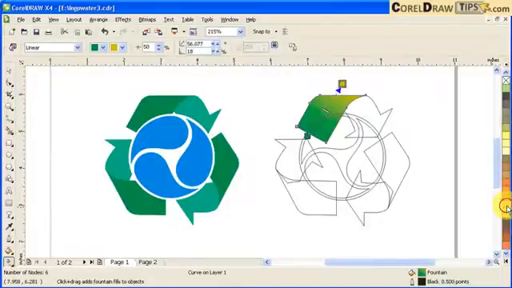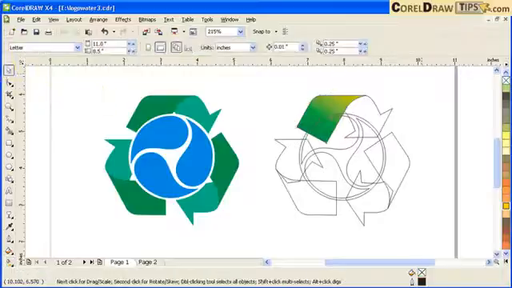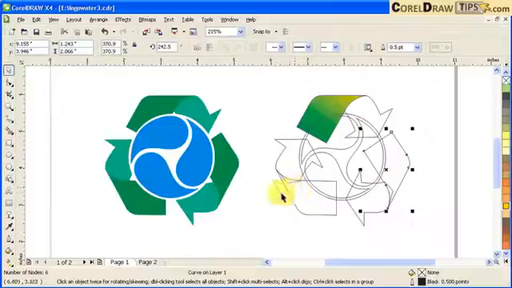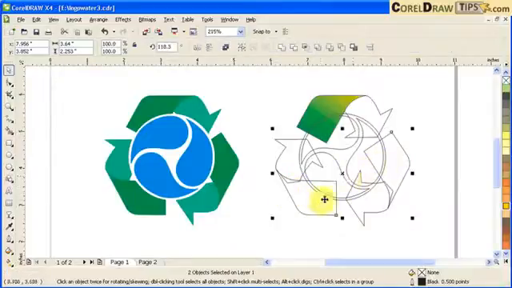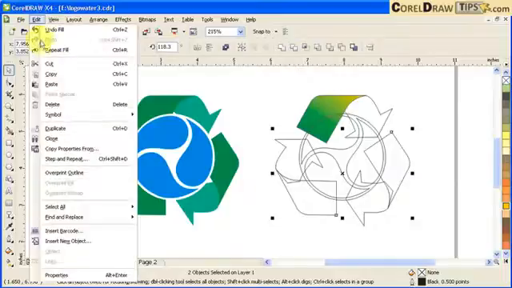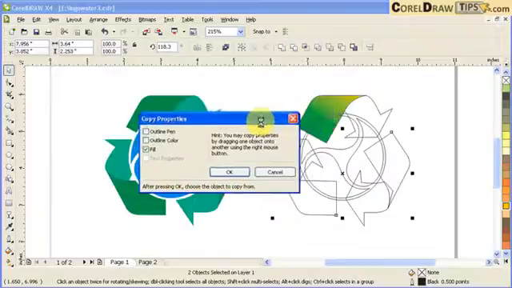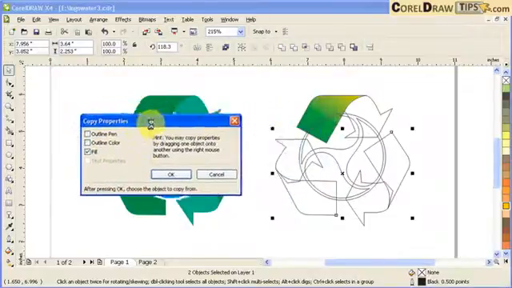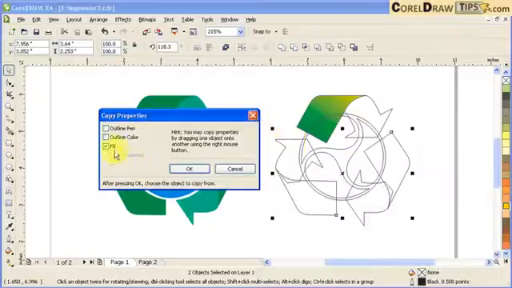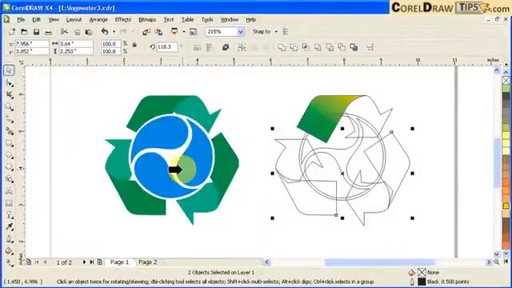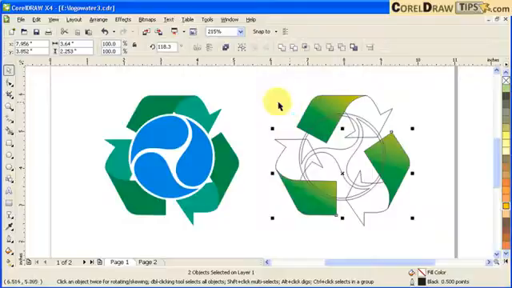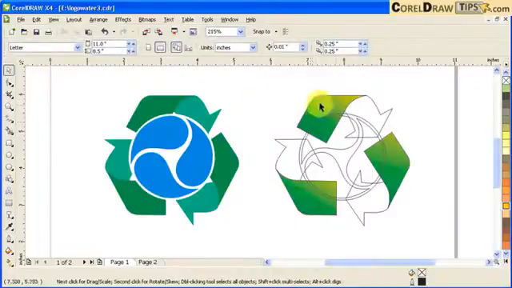Okay, so I'm fine with that. Now since all of these will be the same color, I click on this object, hold down Shift and click on this object too. Then you go to Edit, click on Copy Properties From. CorelDraw is asking which property you want to copy. So I click on Fill and click OK. Once I click on OK, you get an arrow, so I click on this object here, and there you go. So these have the same fill as this one.